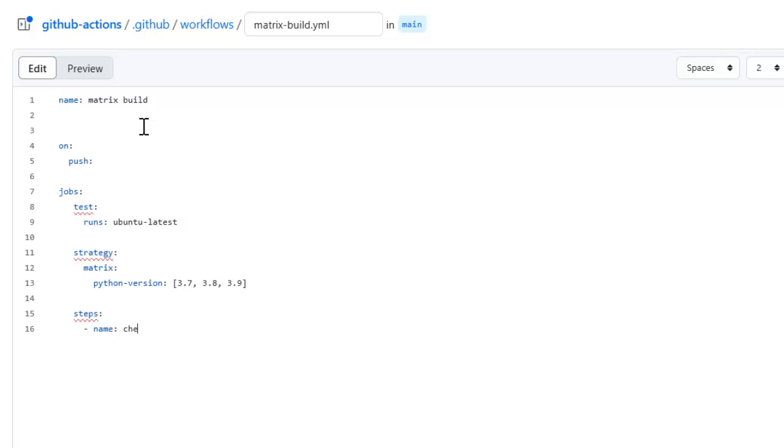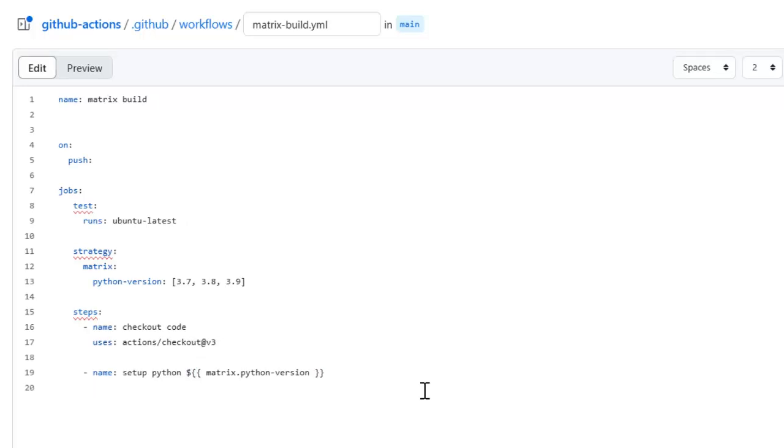So the first step is to check out the code. Check out code, and it uses the action checkout at version 3. And then it will set up the Python virtual environment, set up Python, specifying the matrix.python-version, dynamically picking up the version from the matrix strategy. And then we are going to use the action setup-python. So it will set up Python with the specified version, at version 4, with python-version and the matrix build version itself.